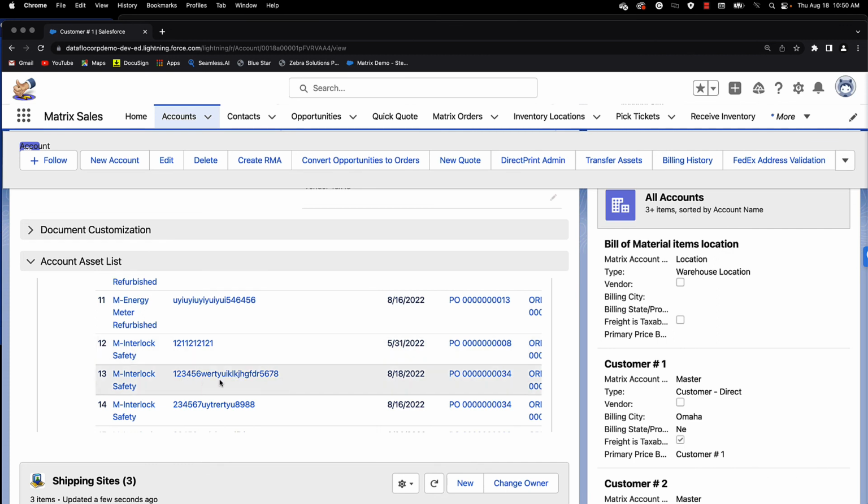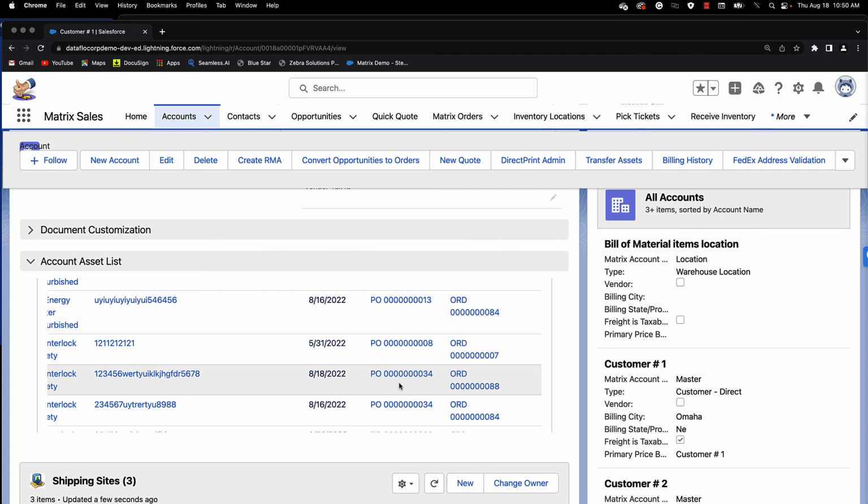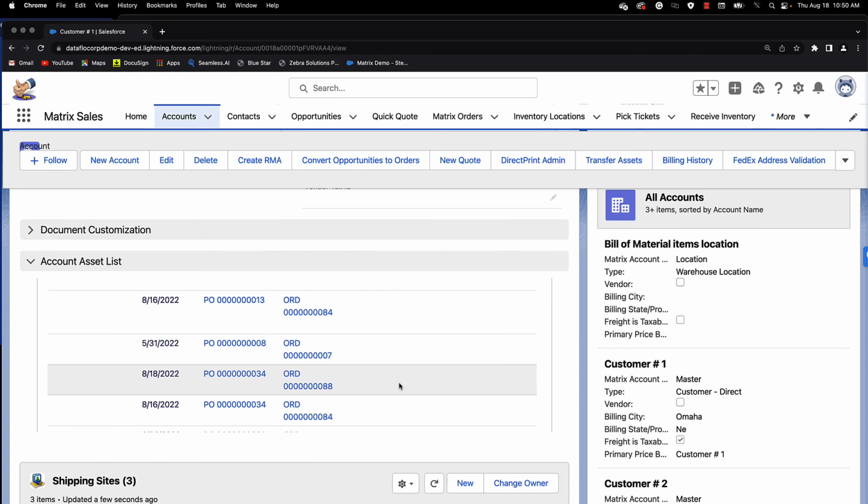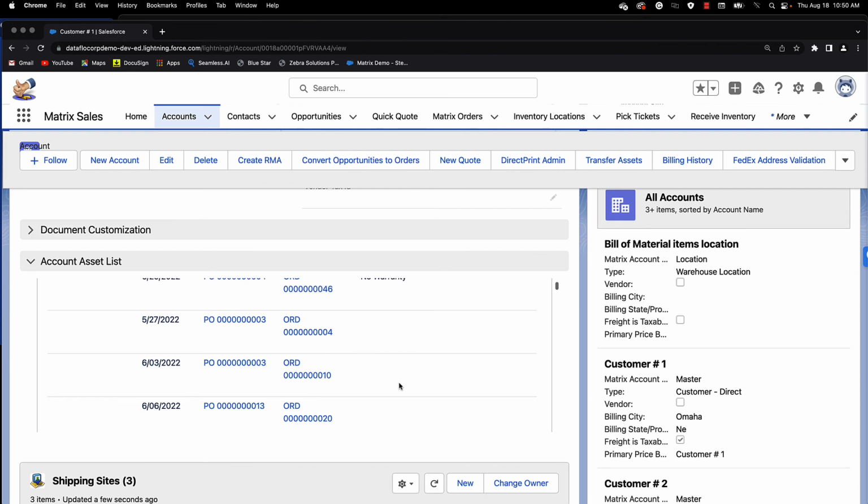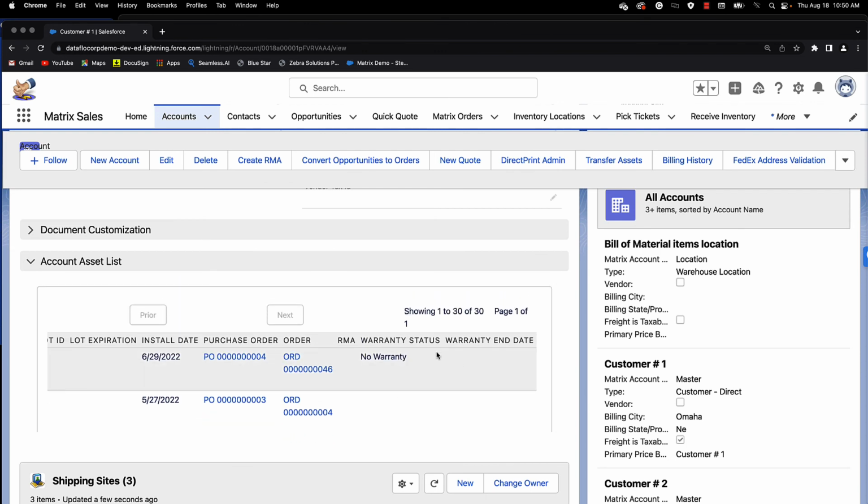And there's that big giant serial number that I just put in. 818, PO 34, order 88. And of course, I didn't have any warranty status at the product level. So the product object is Salesforce.